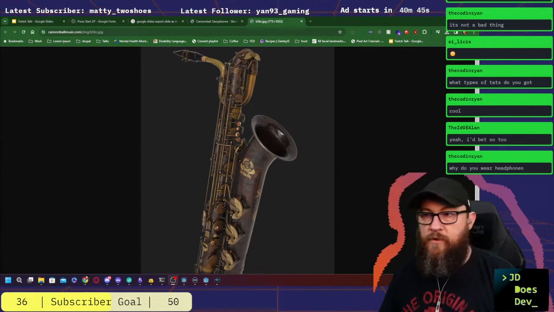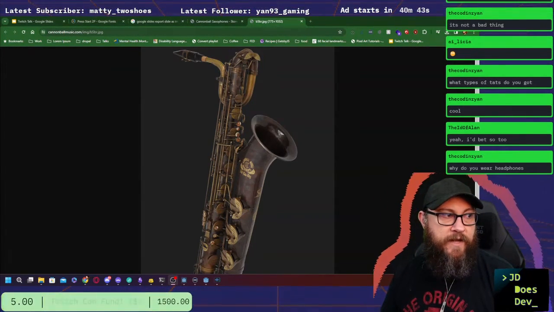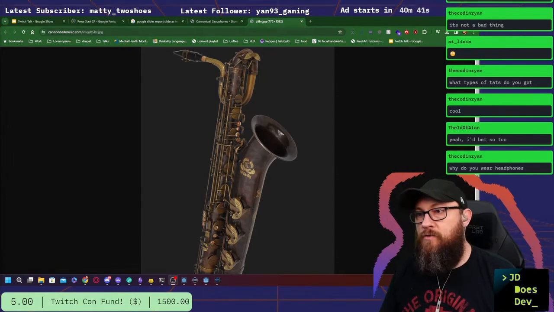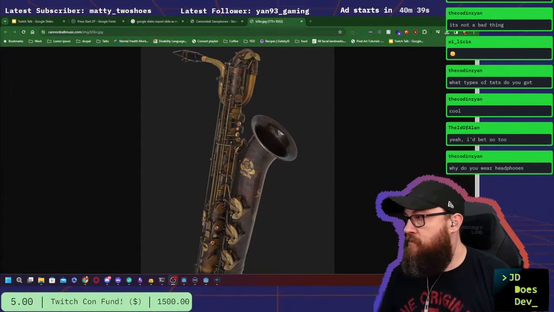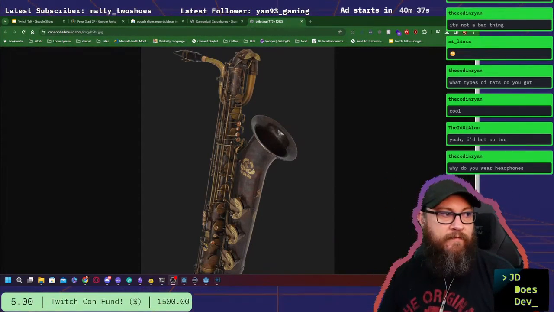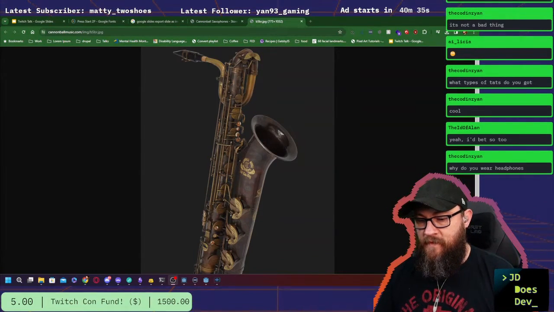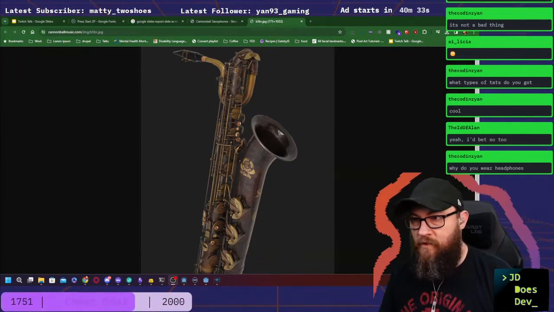Why do I wear headphones? So that I can hear everything happening, not have an echo from the sound on my computer, monitor my own voice. Yeah, everything all wired up here.